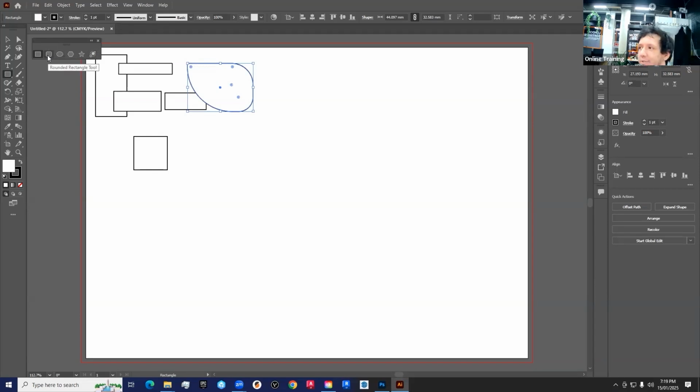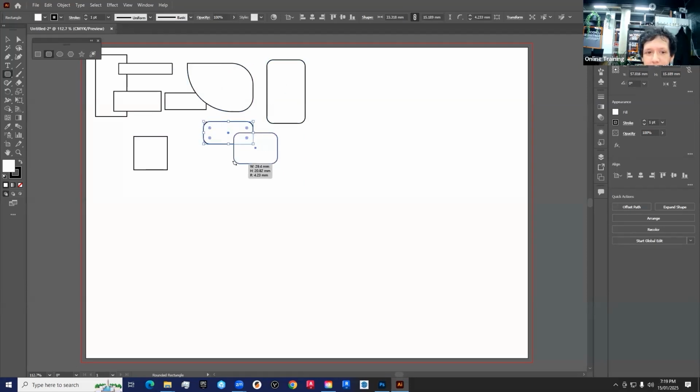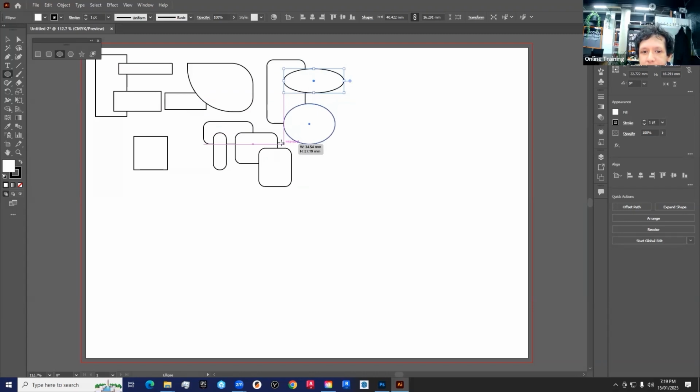So the second tool along is the rounded rectangle tool. This allows me to draw rectangles with pre-rounded corners, which can be quite useful if you don't want to have to faff around with that on your own. But there's not a huge amount to say about that. So let's move on to the ellipse tool, the third tool along, which allows me to draw ellipses.